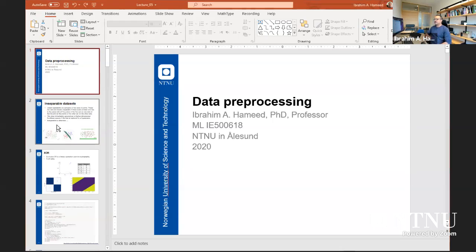So today we will continue with data pre-processing, and we will revise one more time the definition of inseparable data sets, separable and inseparable data sets. I will share my screen. So, separable and inseparable data sets.